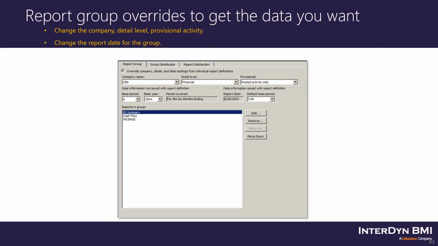All right, so this is talking about the actual group itself. So this is an actual report group where we've got 3 different reports loaded here. So the top portion right here, we're looking at what company, what detail level, and what provisional level we're running for the individual, for all of these reports. So if you say that you want to override the individual reports, now it's going to run all of these reports for this company, for this detail level, and this provisional level.